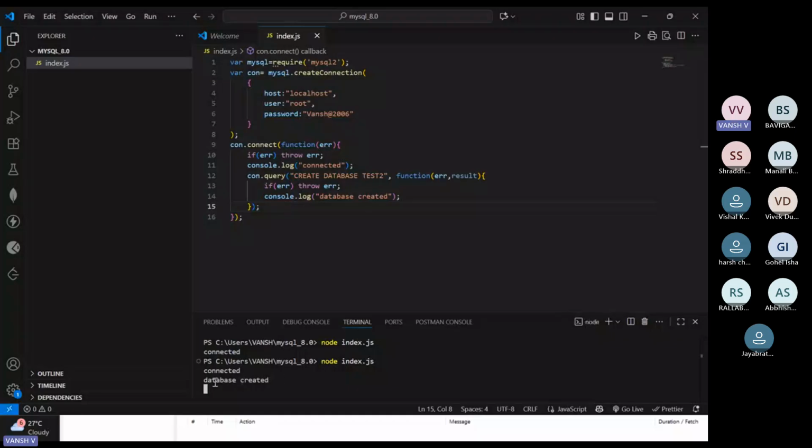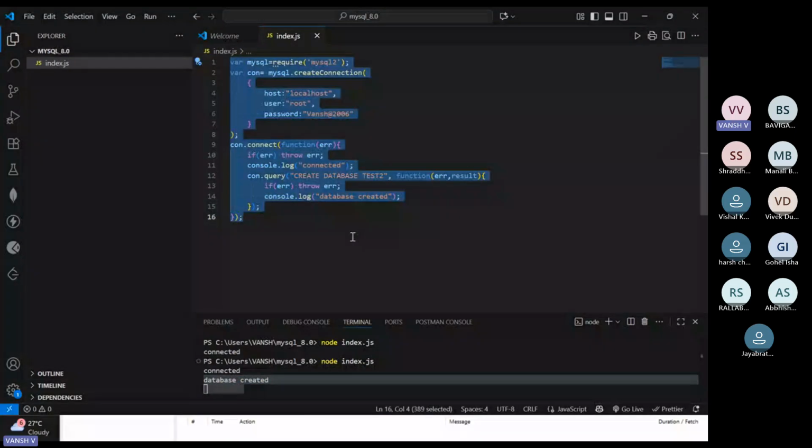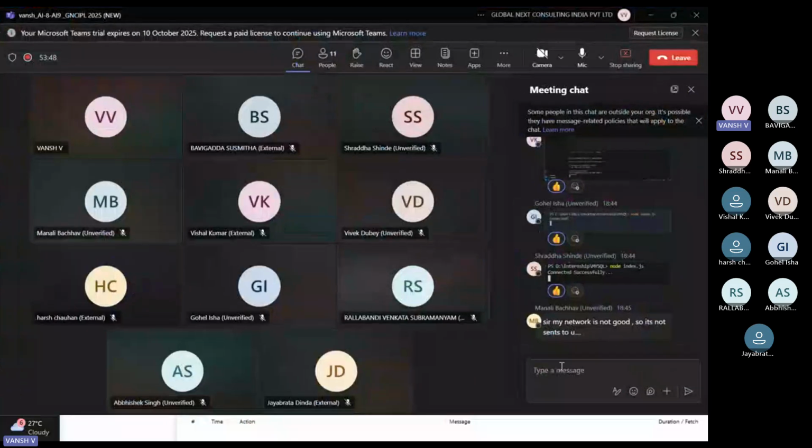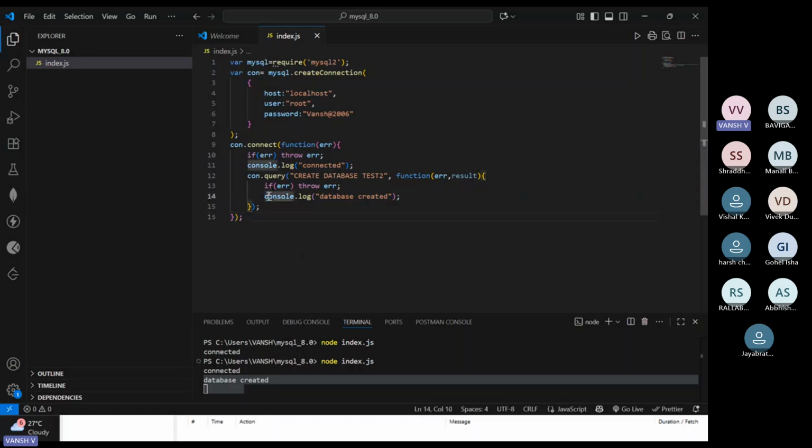So it is showing me that the database is created at my end. We have to also verify that. But before that, let me paste it. Okay, no problem, Manali. So now I have created it. It is showing me through this console.log, but we have to also verify it at our end.